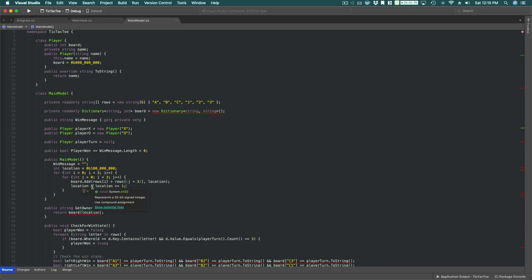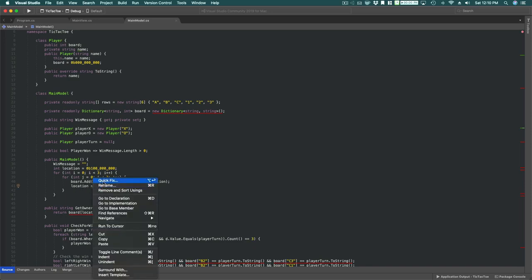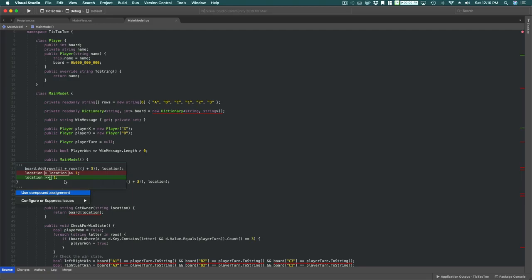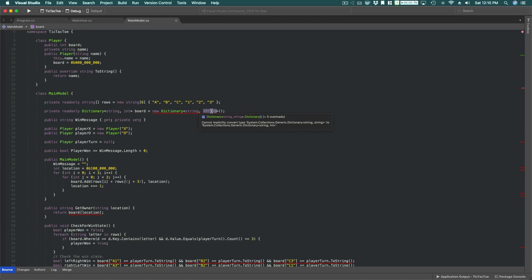Let's see what it's saying here. Use compound assignment. Why not? Okay. Yeah, so we're going to shift the location to the right 1. So that'll change this. It'll move this 1 to this location, and then to this location, and then to this location, all the way down for each of our things. So we'll put int here.